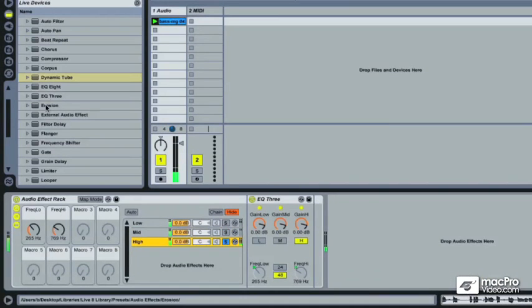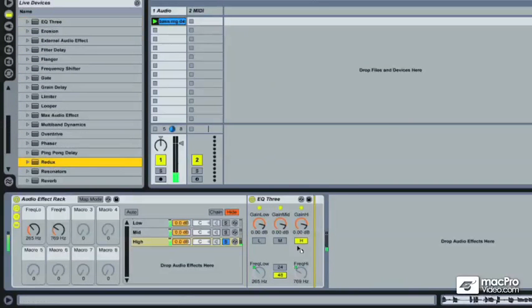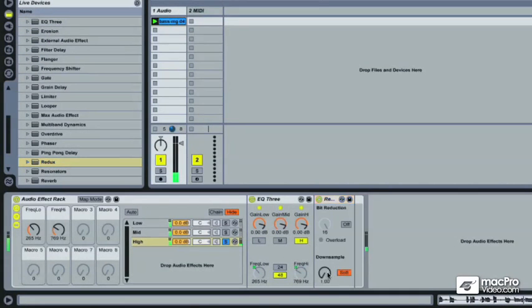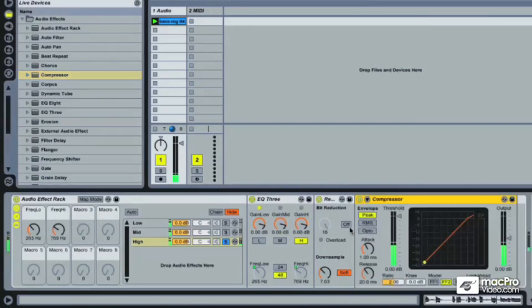On the high band, let's do something else, like some downsampling. Use the Redux device. So I could turn this up, but what I really want to do is use a compressor and really squash it. So I'm going to set this aggressively. Really get that digital fur out in the front.